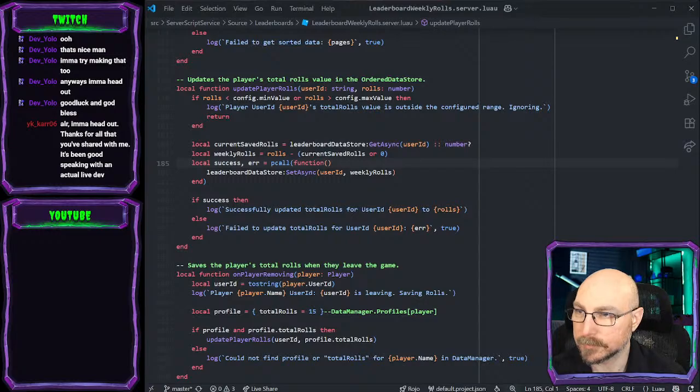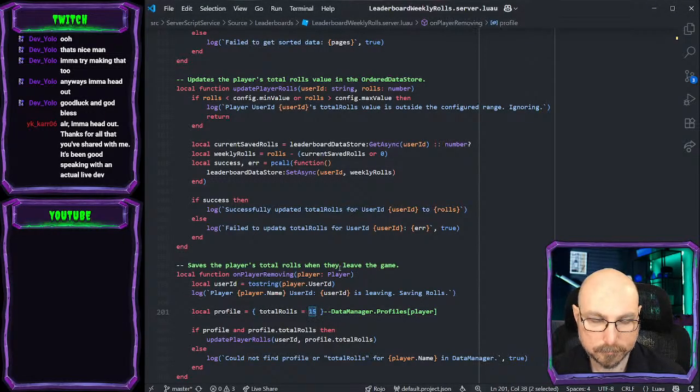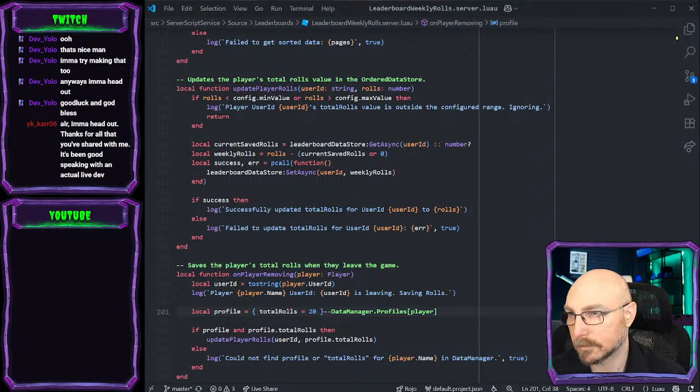All right, so this says 15 because that's the total, but we're not actually wanting to set it to be the total. So now this should actually reset it to 0. So I'm going to set it to 20. Which means we shouldn't show up here. Okay, good. Because it was set to 0, so I hadn't rolled any for the week. Now I've rolled another 5. So when we leave, it should save. So when we quote-unquote join again, or in our case just run again here, we should see 5 here.